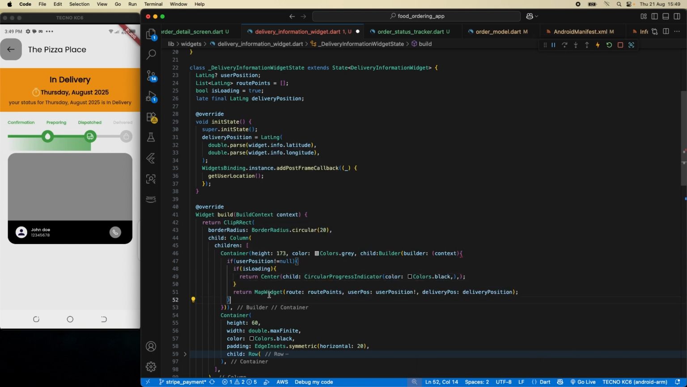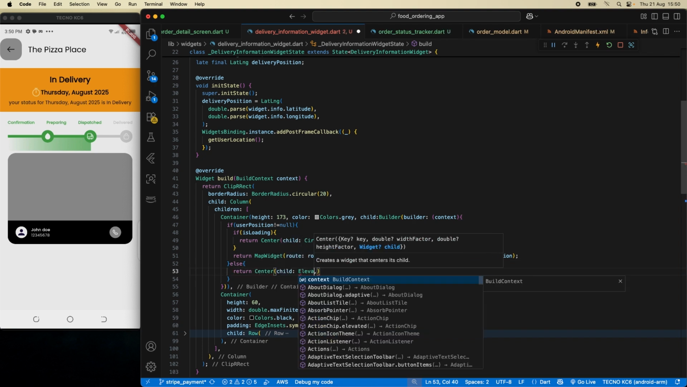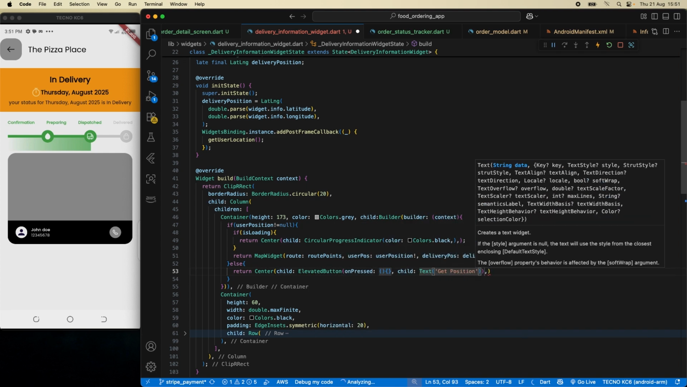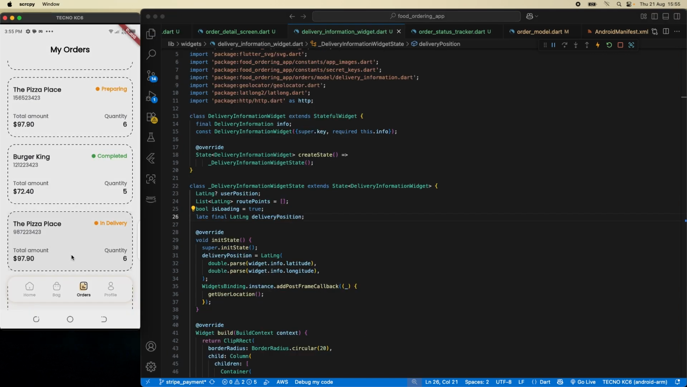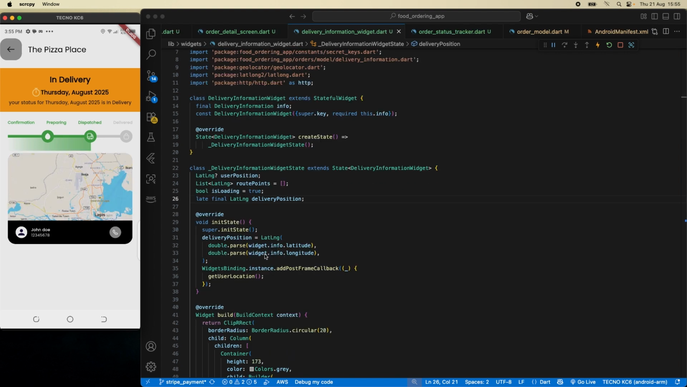If the user position is null, this means the position has not been requested or the request failed. So in this case, let's put a button which is going to prompt the user to get the position. Let's test this out. Firstly, it requests for the permission, and after we accept the permission, we can see that the map is displayed.